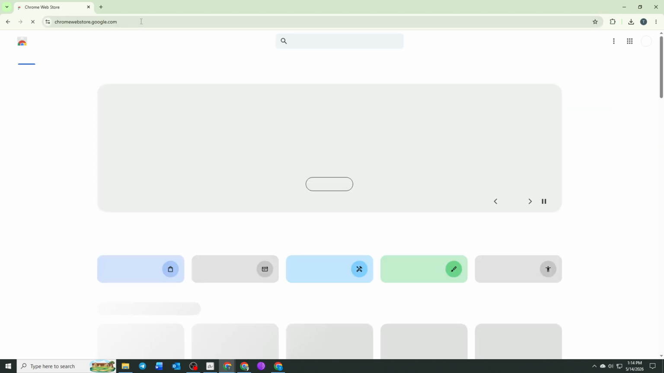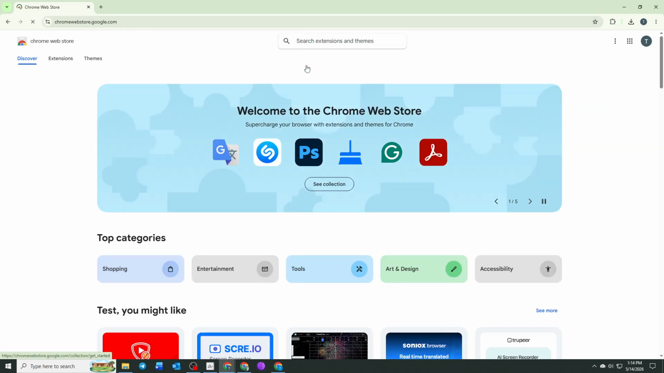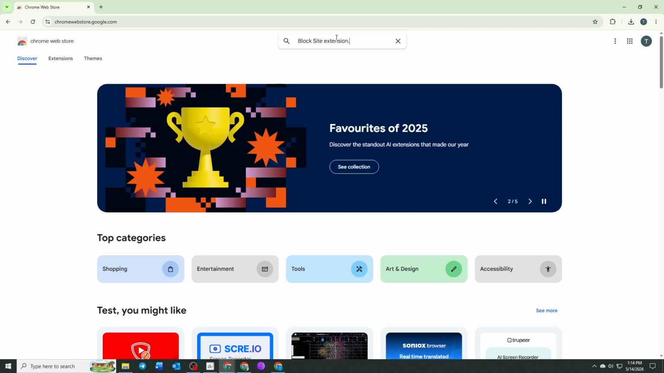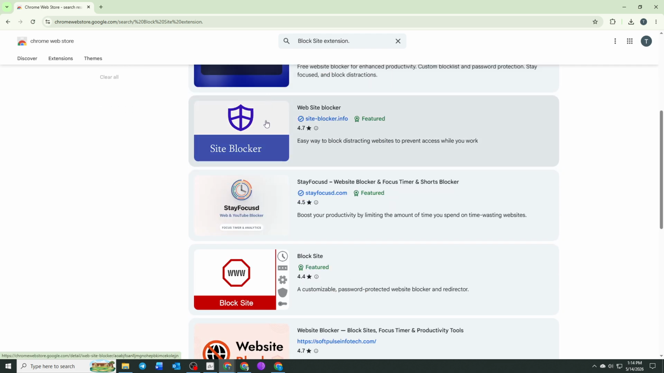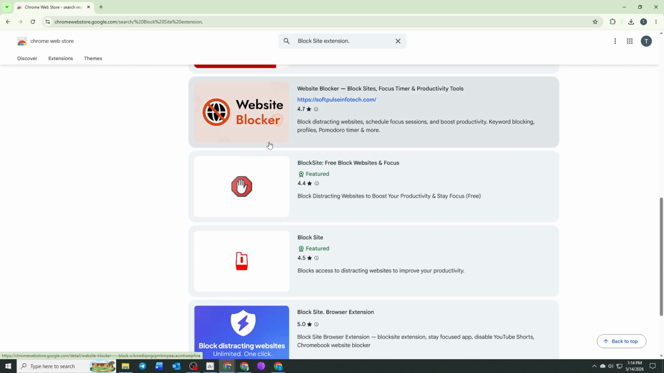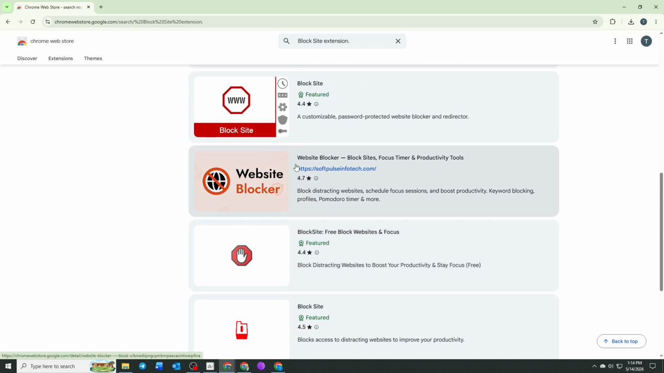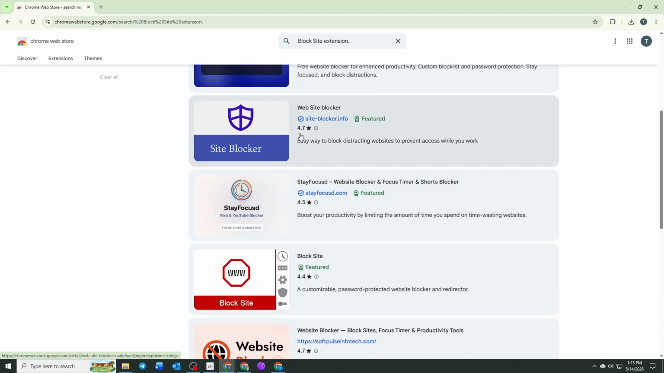Once you are inside the store, move to the search box located on the left side of the page and search for the Block Site extension. This extension is designed to block websites that you do not want to visit or see while browsing online. After searching, you should see several results appear. Look for the Block Site extension with strong ratings and positive user reviews. Choosing a trusted extension is always important because it helps ensure reliability and security while using your browser.